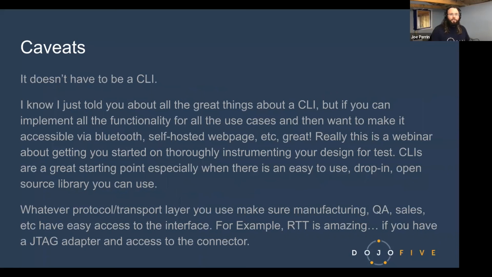So it doesn't have to be a CLI, right? Like I've kind of alluded to earlier, I'm actually at my keyboard typing, I'm using Tera Term, I'm using an RS-232 adapter. What we've really hopefully conveyed in this webinar is that you really should thoroughly instrument your design from the beginning, and expose it via CLI.